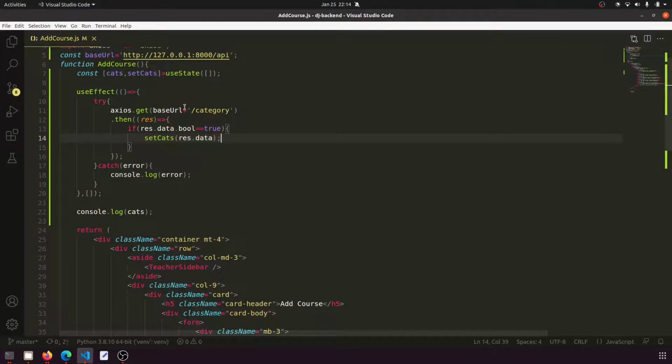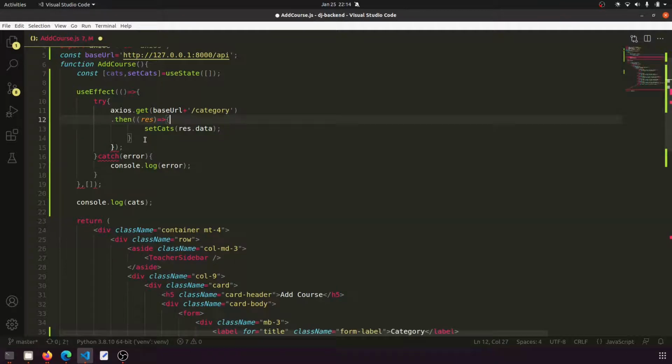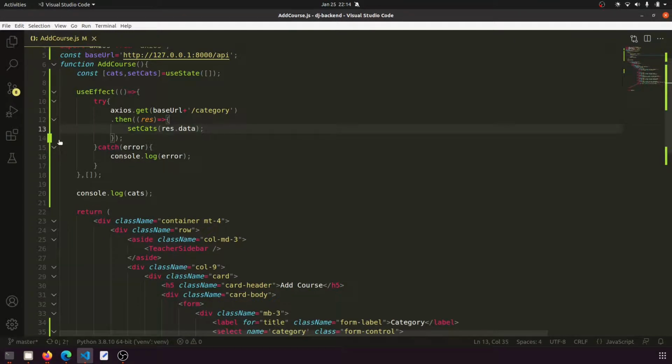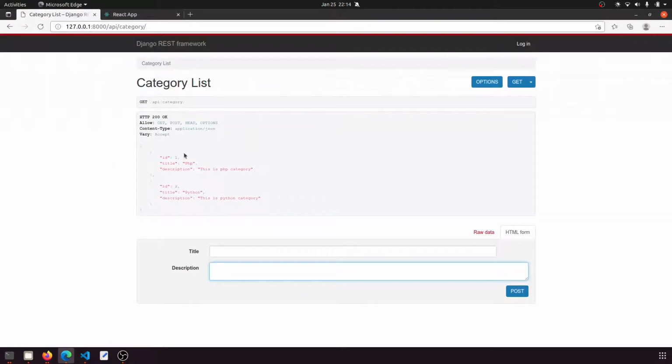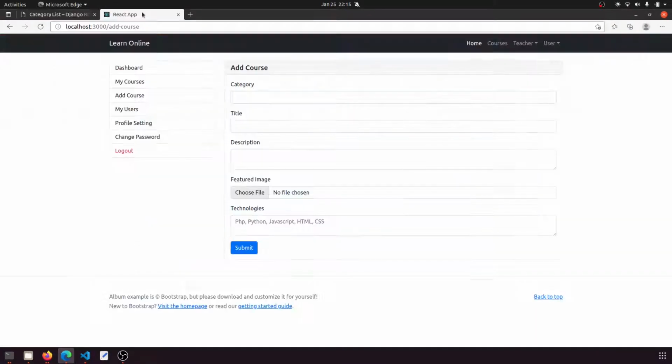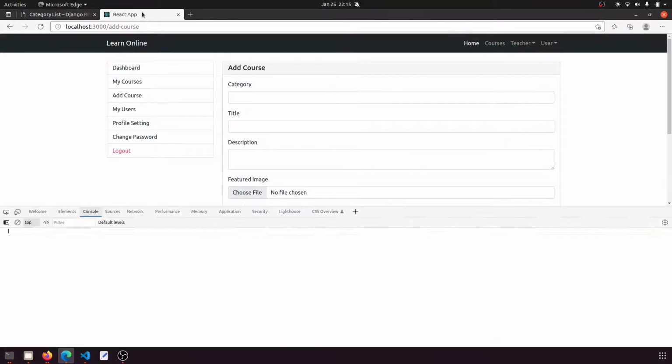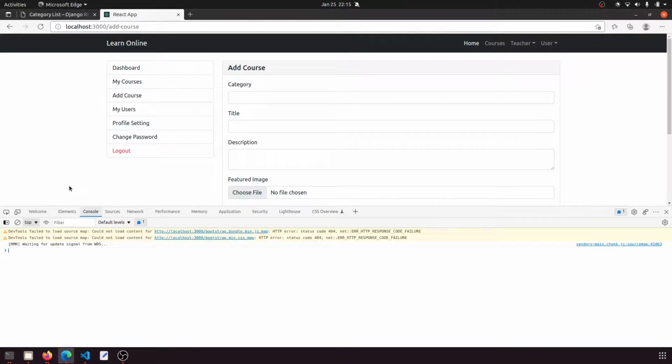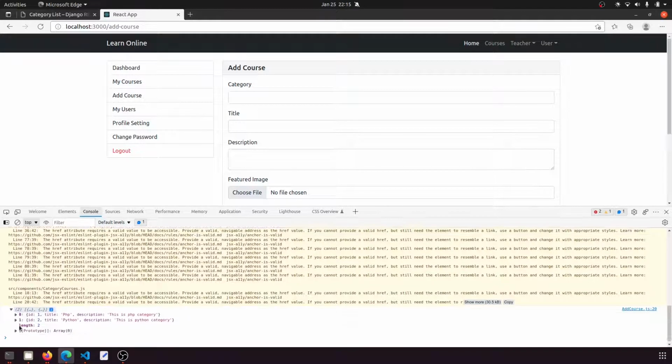Here we have cats and set cats. Actually, we don't have a boolean, so we need to remove this, because we are not fetching any boolean type keyword from our object from our API. If we see this, it is simply straightforward returning the things. So here we have set cats, and this will return the cats. Now let's go to the browser and open the console here, and refresh the page. Here you can see that we have data.